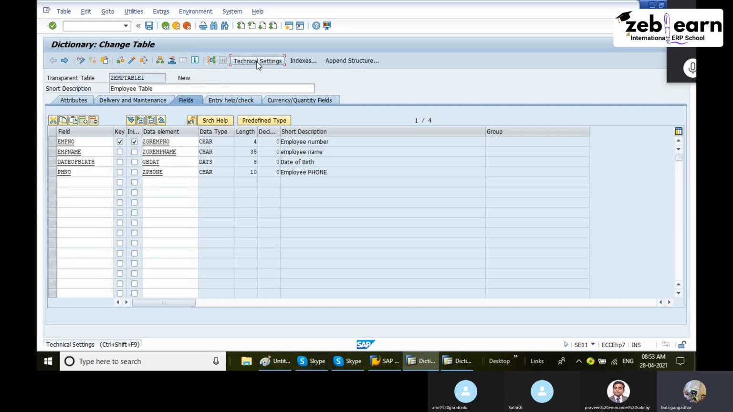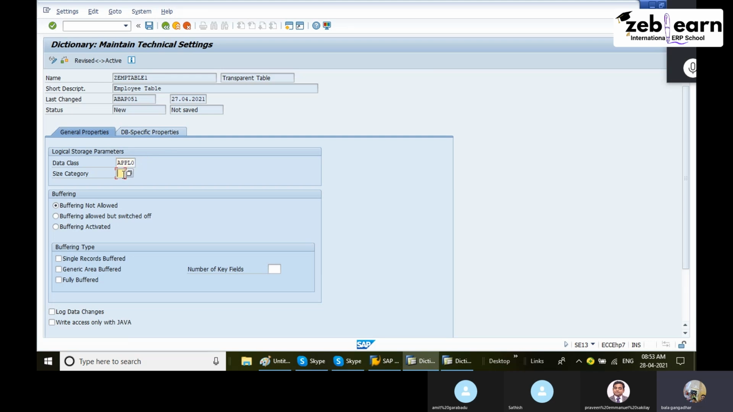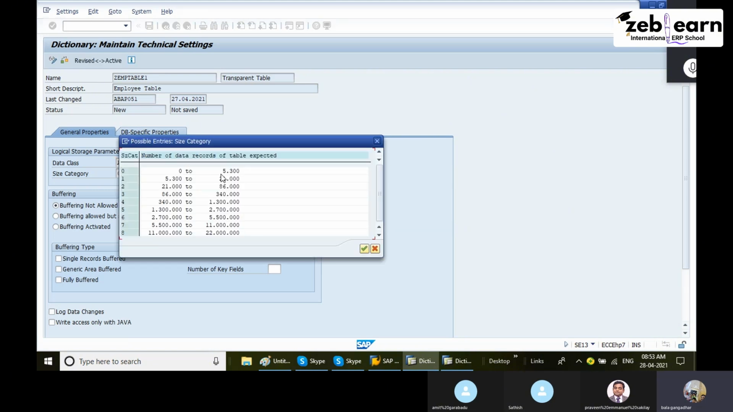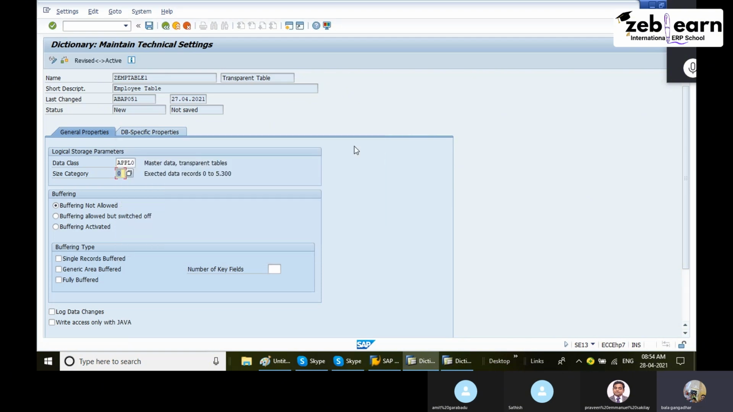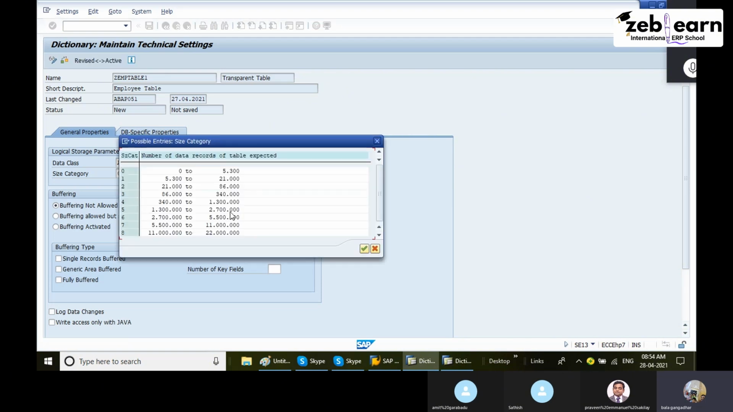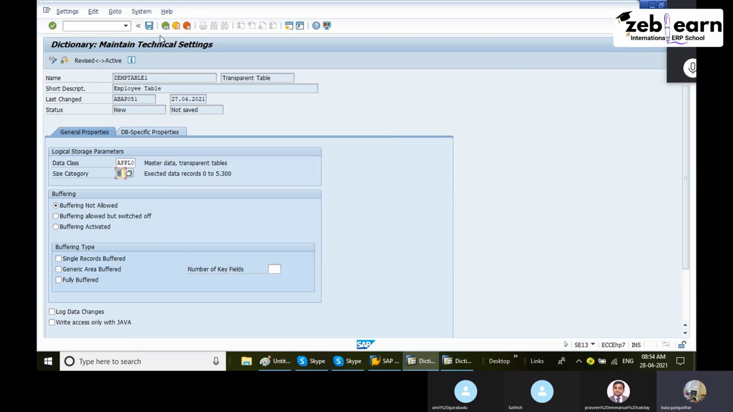Now go to technical settings. 4 fields are ready with data elements. I told you about technical settings yesterday. This is also master data we can maintain, the data class. This size category will vary; after 5 minutes it will show another number. Yesterday it was showing like 3300. It is just buffer data. It will change according to the size category. There is no need to worry about the size category information. That is just the size of the entries. You can use it if you have heavy data, like lakhs of records, maximum records also.